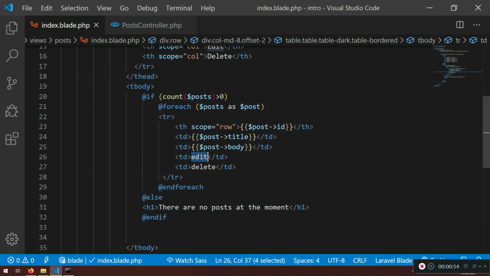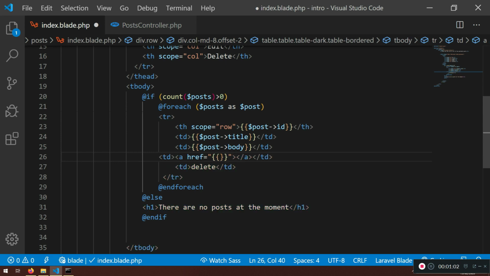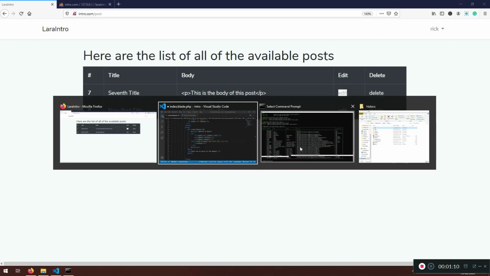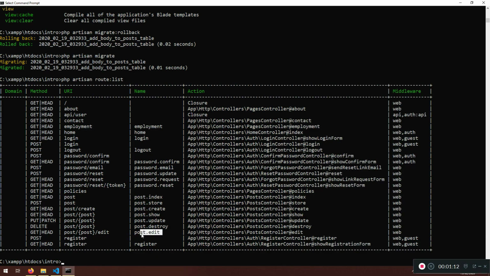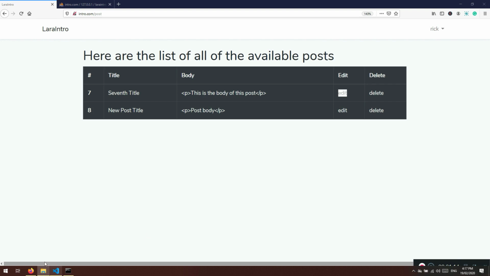So here I will create a link, and in this link we can name the route inside double curly brackets, route, and inside I will say post. Remember, you can look at the route names here. Post edit, very good. Now I'm just gonna close some of the windows here that I have.